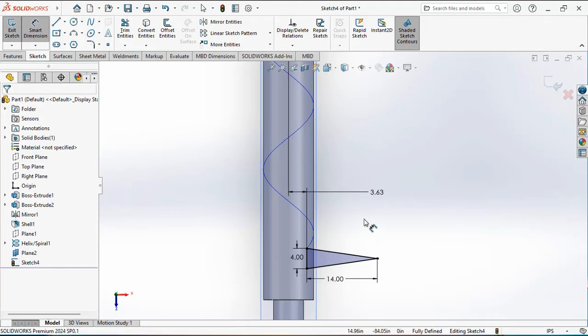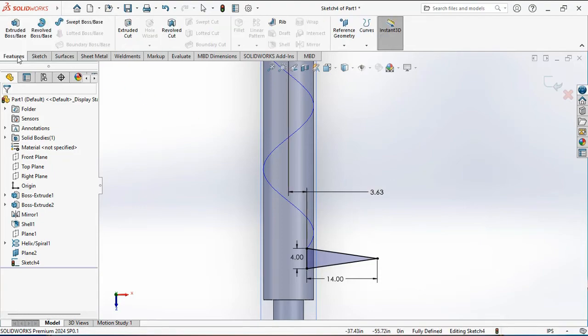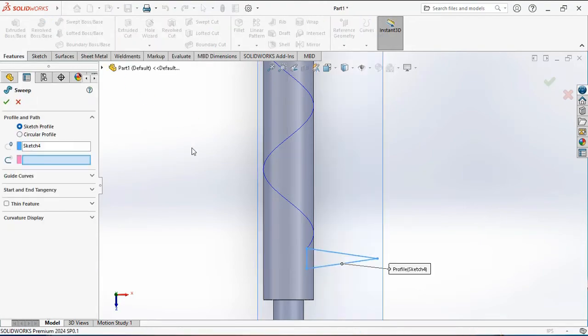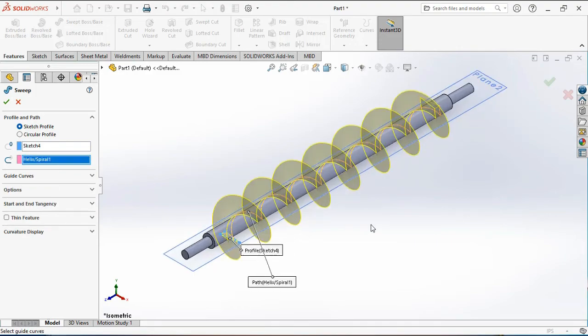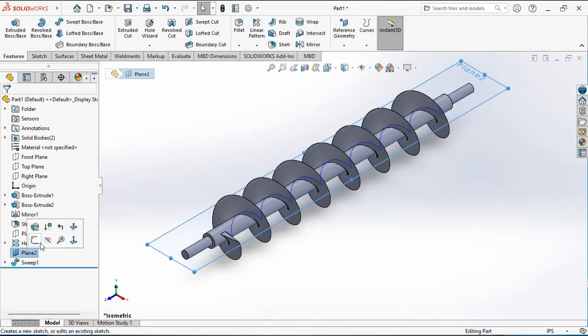Next, we will sweep this sketch. Go to the feature. Activate the Swept Boss tool. The sketch is already selected here. Select Helix as path here. You can see the preview. Click on the green tick mark. You can hide the plane and helix from here.